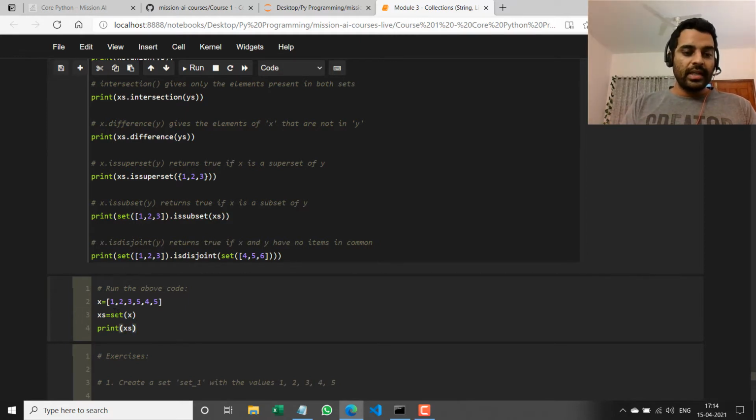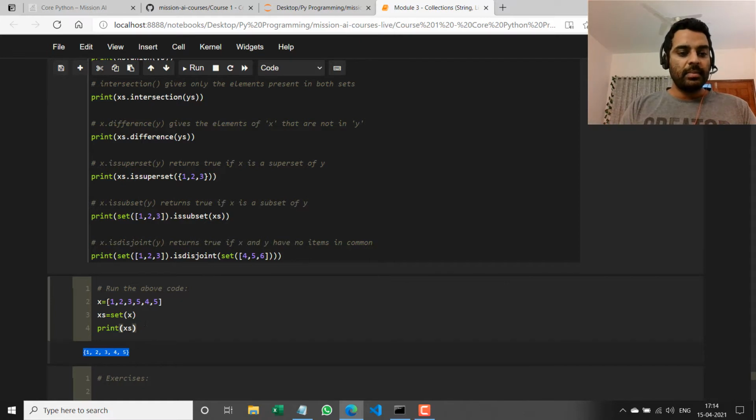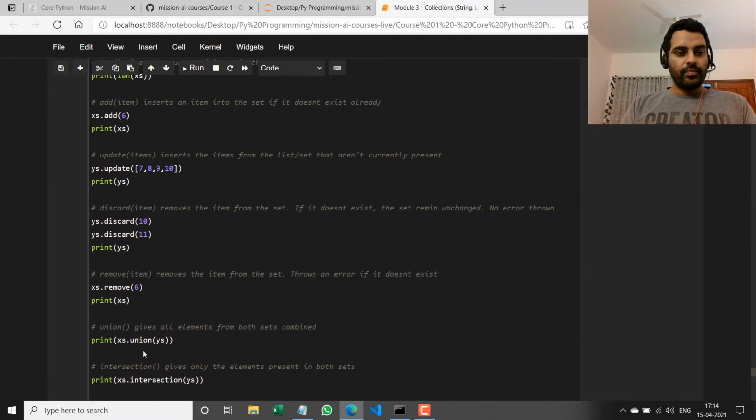So I call it XS just because it's a set from the list X, right? Now if I run it, you'll see that there are only 5 elements in this set, but the list has 6 elements, which shows that one element here is repeated, but it cannot be repeated in the set because the set contains only unique items.